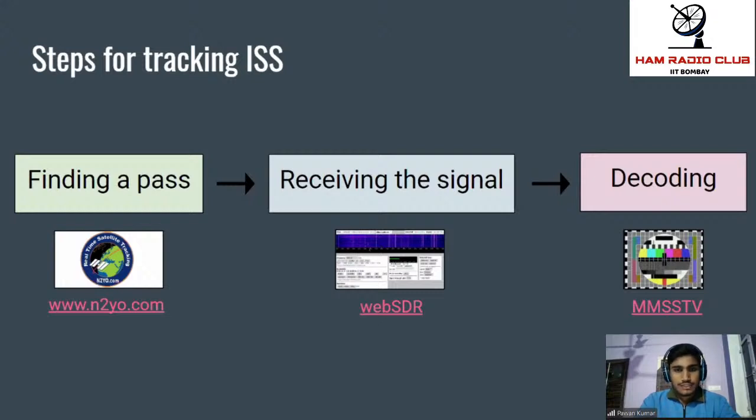To receive the signal, this is the real pass thing. Here we are doing the online tracking, so we are using the WebSDR. If you are doing the offline tracking, you have to use your own ground station and this whole setup. After receiving the signal, you go to the post-pass phase. In that phase, you have to decode the recorded signal.